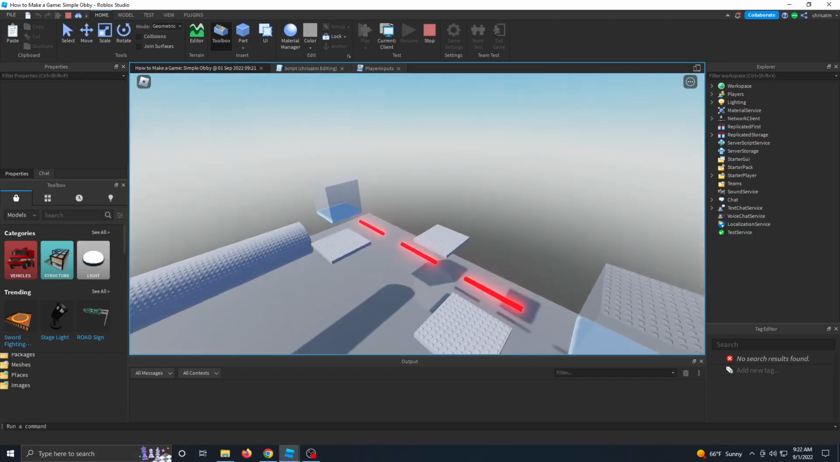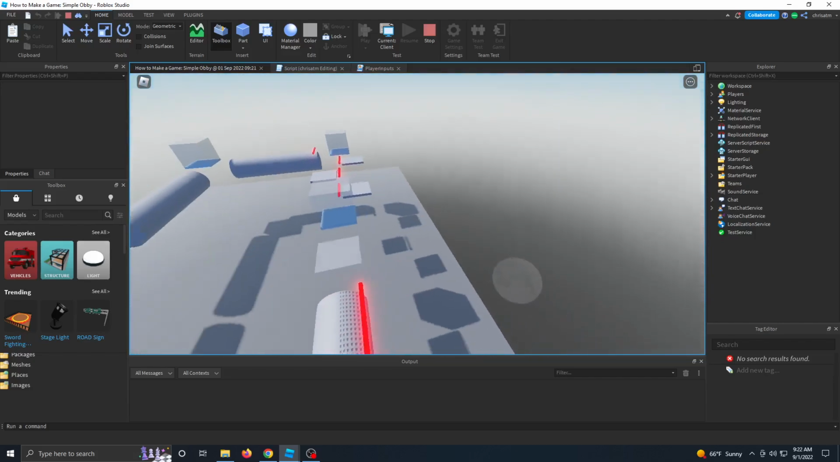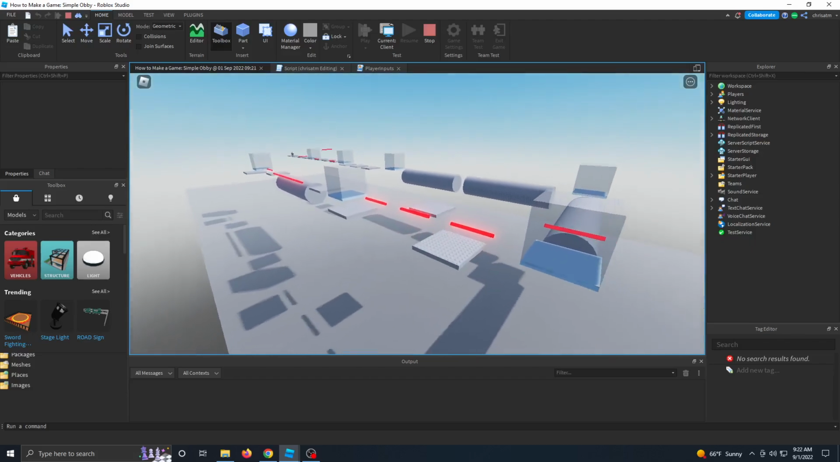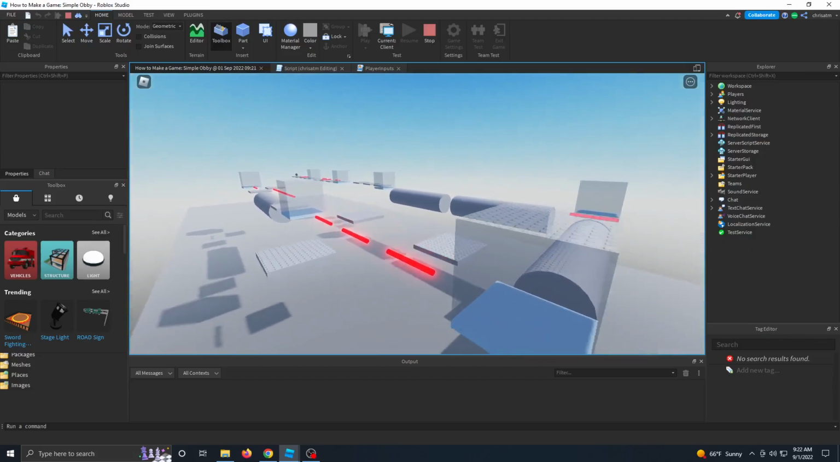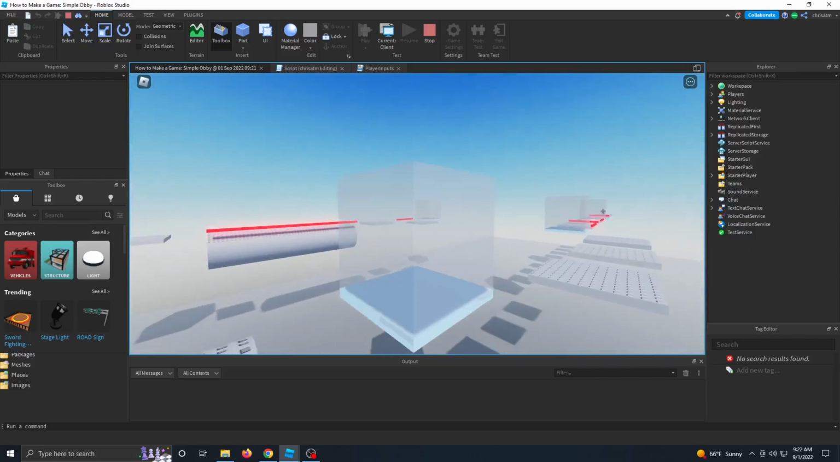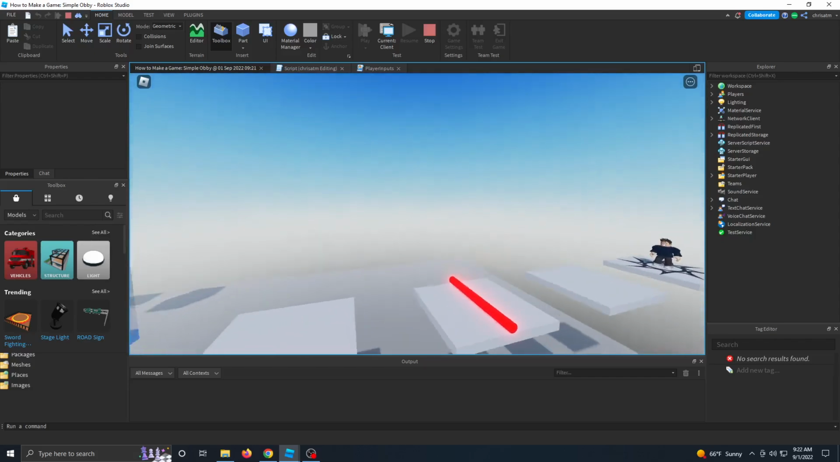So this is how you guys can create an extremely fun obby for you and your friends and see how far you can get. Of course, all of the code is going to be available. You can download this world, play it for yourself, and hopefully I taught you today how to make your own game, how to make a simple obby.